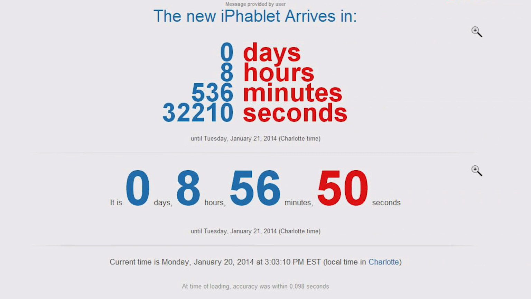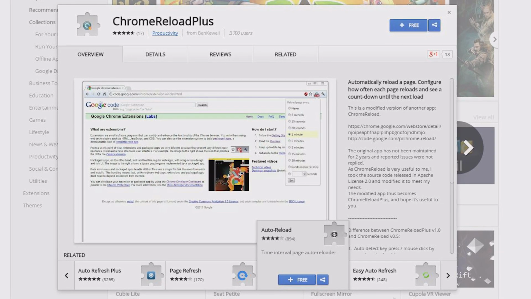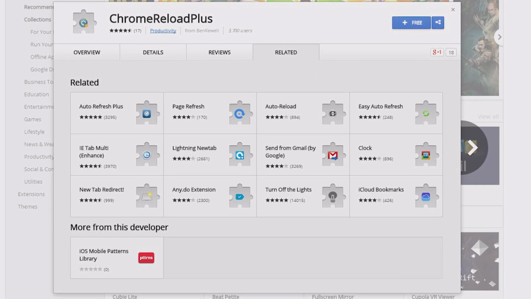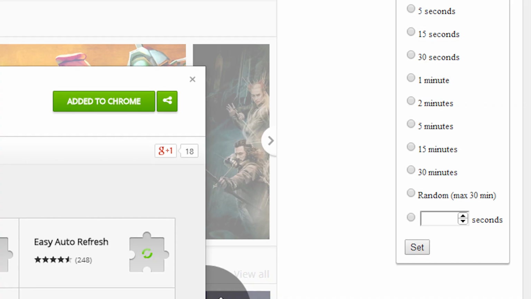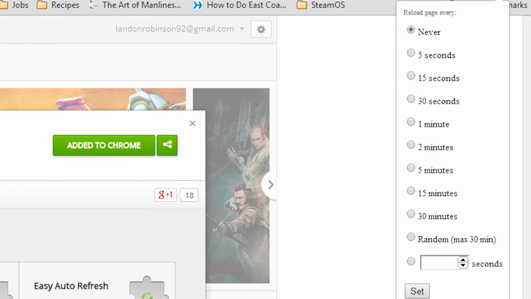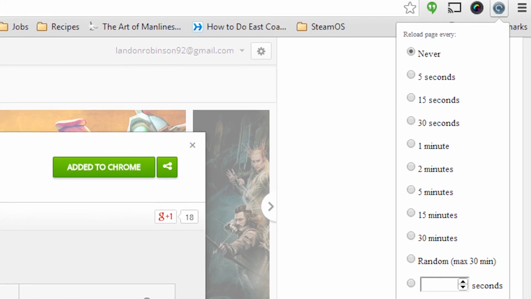You know those times when you're waiting for a live stream to start or waiting for a product pre-order page to arrive and you're left to manually refresh it until it happens? Well, with Chrome Reload Plus, you won't have to, as it'll reload any page for you automatically as often as you like. You can set it to intervals like once every few seconds, once a minute, or even once an hour if you'd like.